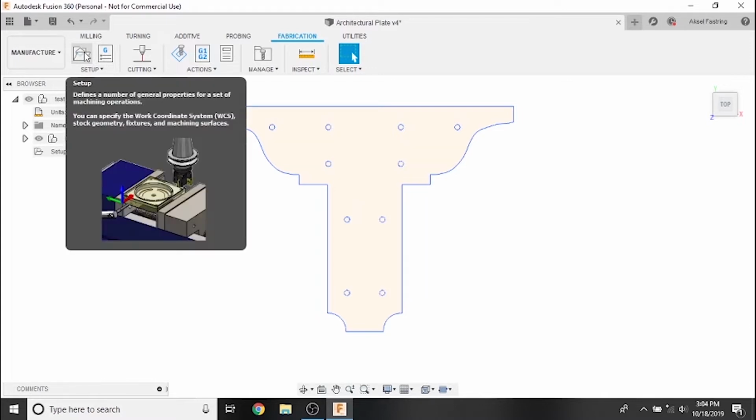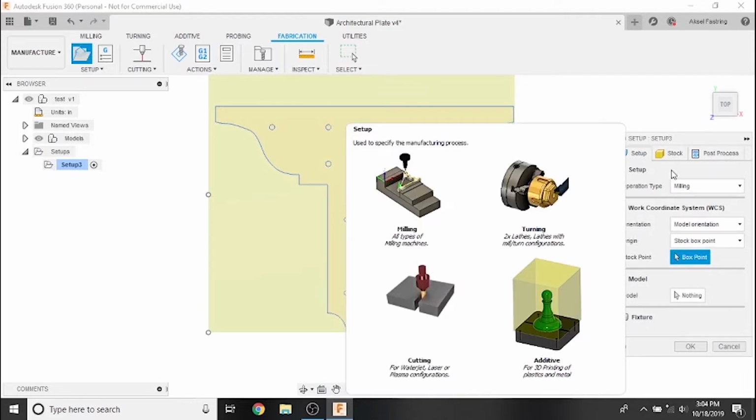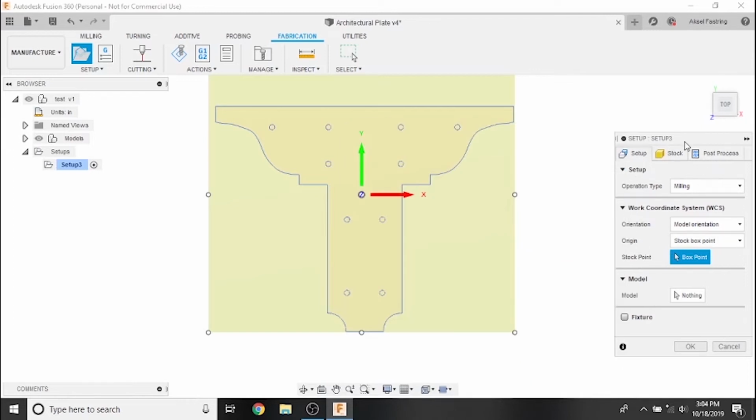When the Setup menu appears, you'll also notice the Work Coordinate System and Stock outline appear around the architectural plate. In the Setup tab of the Setup menu, the first thing we'll do is select our operation type, in this case, cutting.